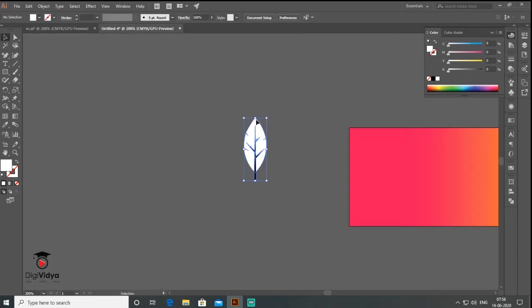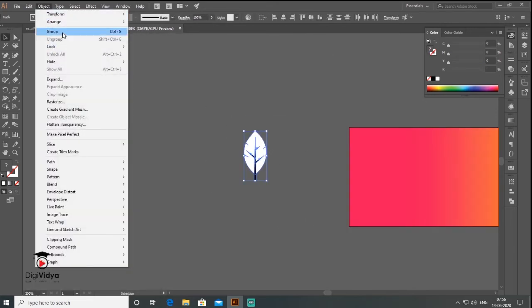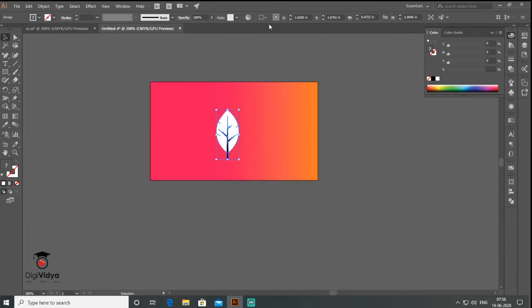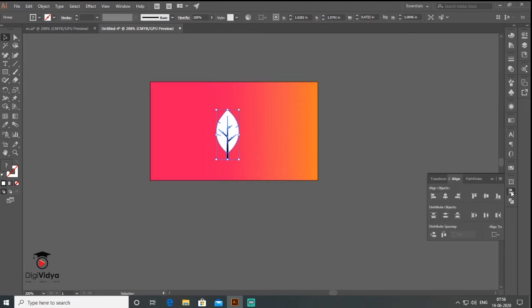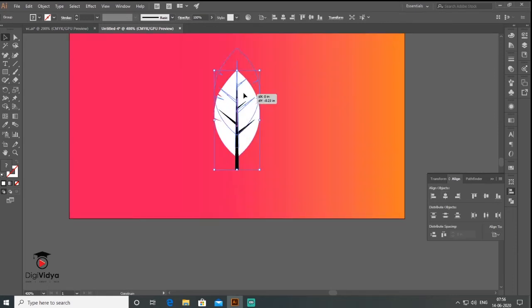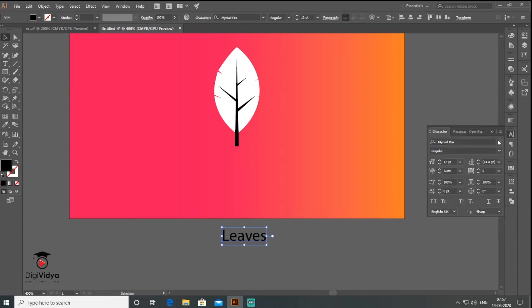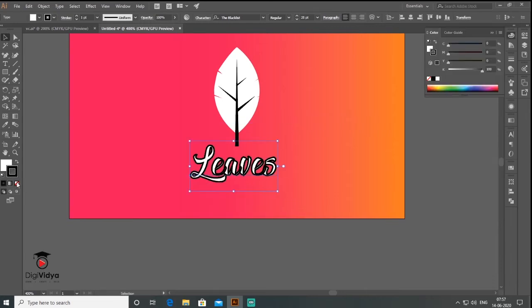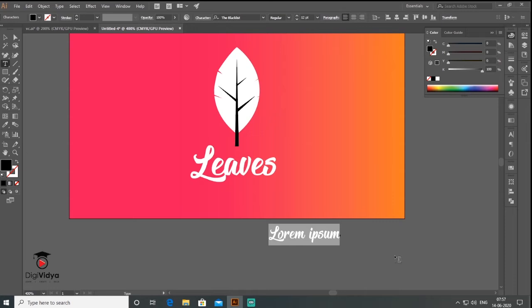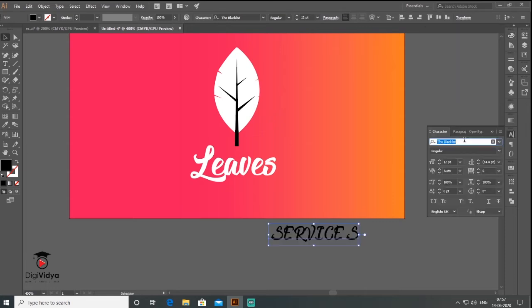And then I select all of these and group them. Control G for group and then drag here and I select the leaves and go to alignment. In alignment I select the artboard and align to artboard. Okay, after that I click on text tool and I go to character palette and change the font face into Blacklist and just increase the size of the font and select here and change the color into white and click here and change the font face into Roboto and tracking will be 300 and change the color into white.